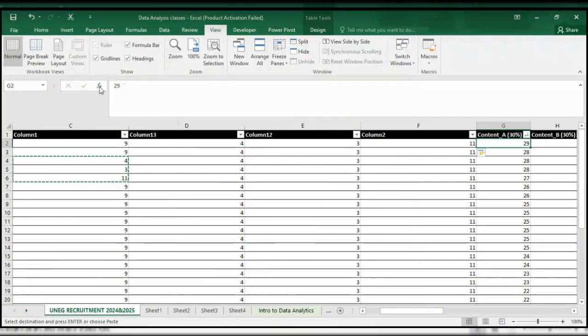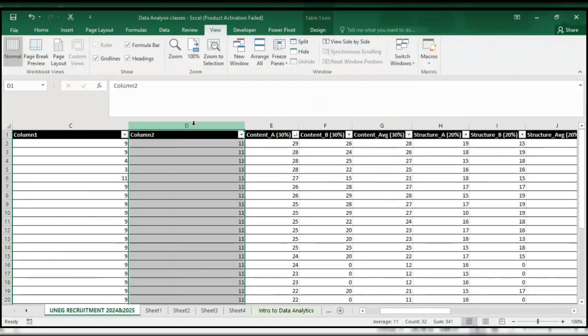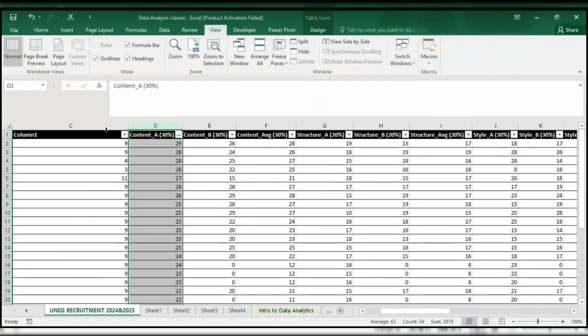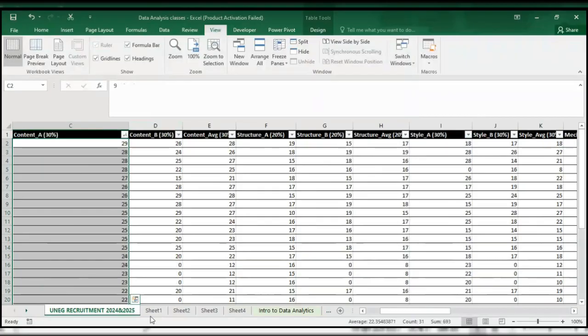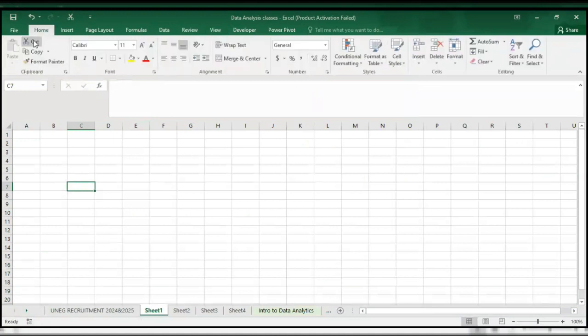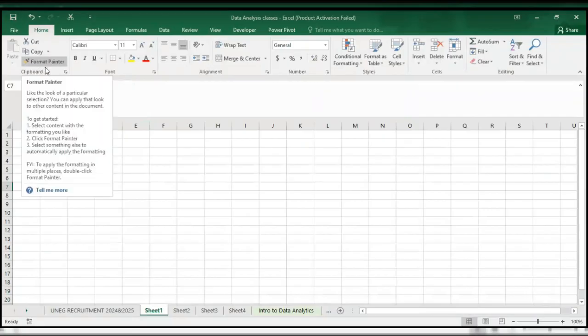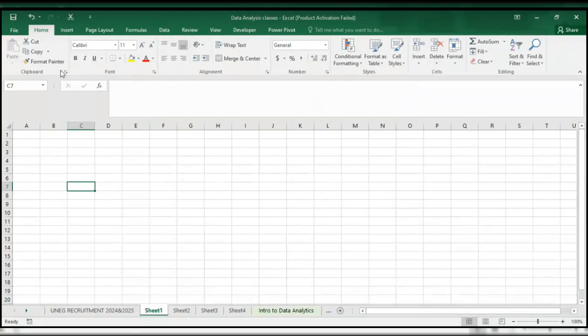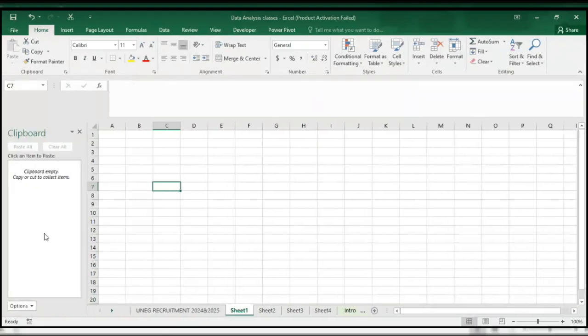So I'll go back. I'm going to delete these things. I just wanted to show us Ctrl minus, Ctrl minus, Ctrl minus, Ctrl minus. So you have what you had before. And that is that. For paste, there's cut, Ctrl X, there's copy, there is format painter. I don't really use that. Then there's your clipboard. If you copied something and you want it to show, that's the clipboard.